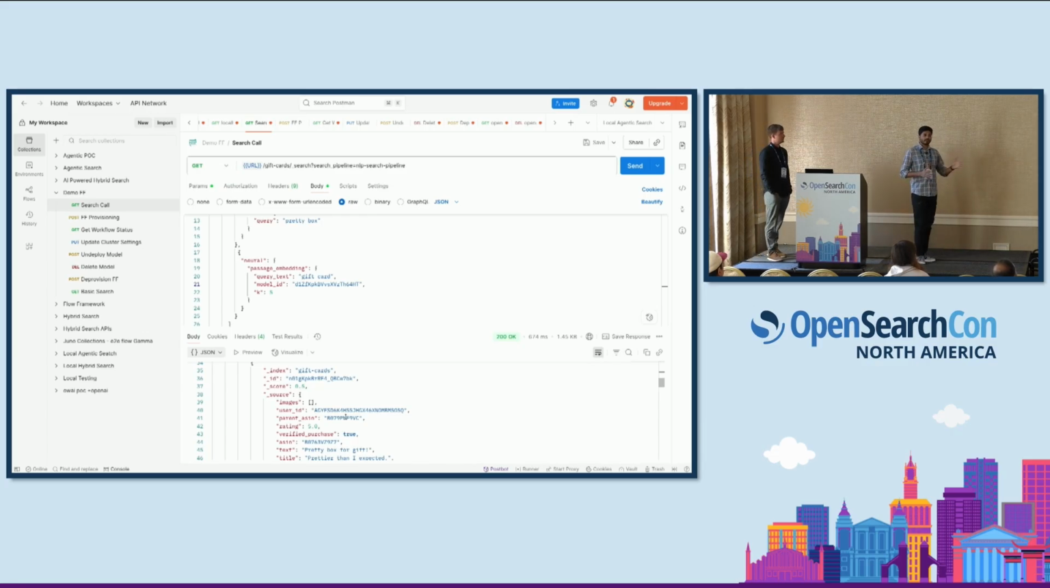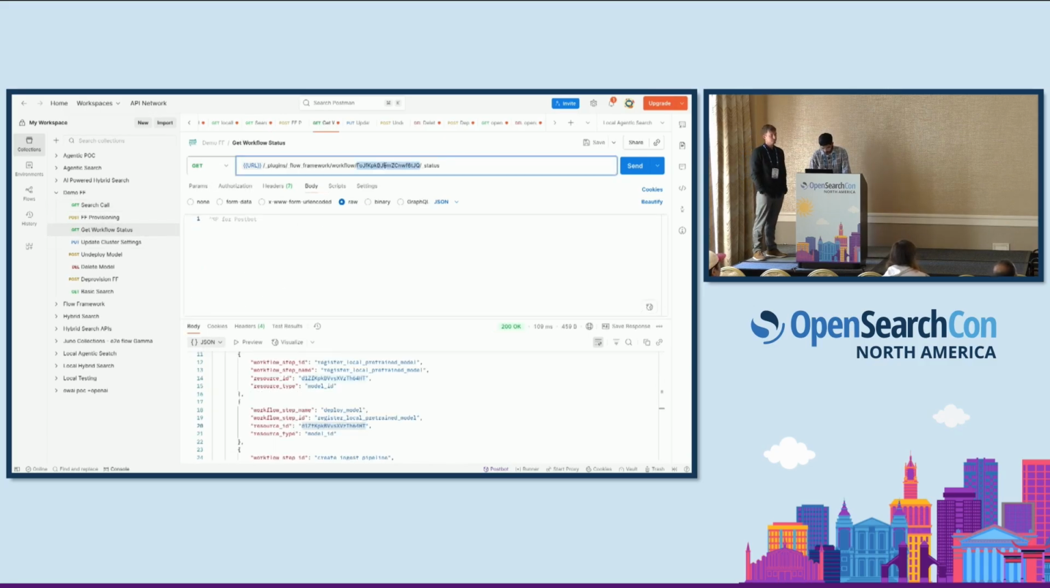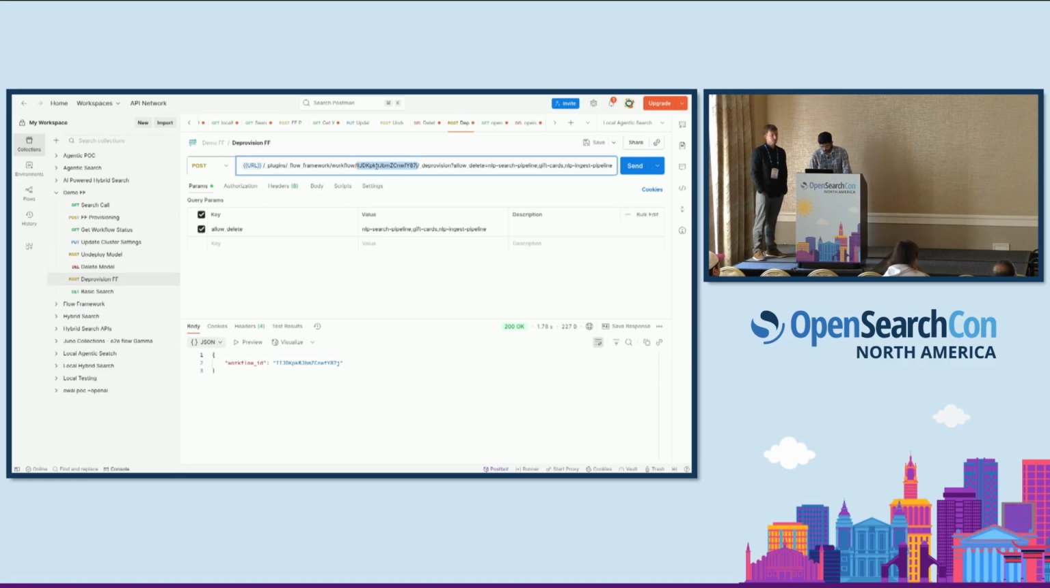So that's not where it ends. Since we did the whole provisioning with one click, let's try to do the deprovisioning with one click, basically deleting the whole setup which we did, like deleting the ingest pipeline, the search pipeline, and the KNN index as well. For that, same thing, I'll just use the workflow ID and deprovision my whole workflow.